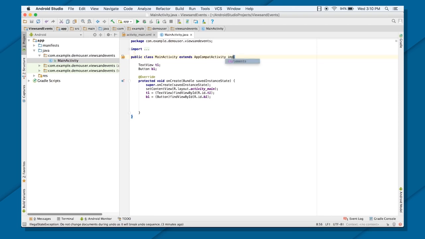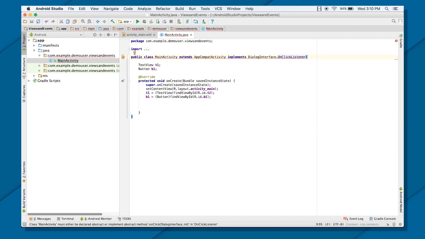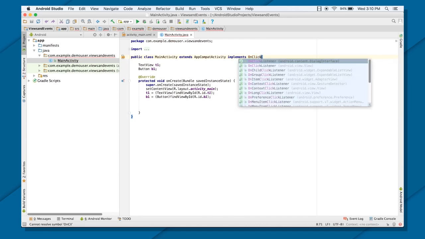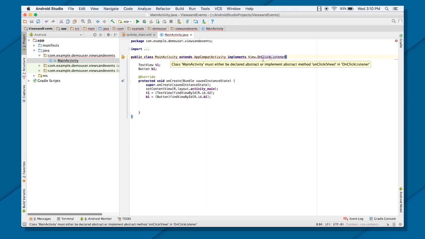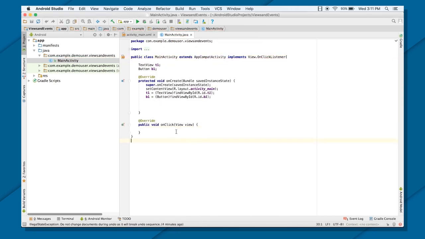So to put the listener, I need to do implements OnClickListener. And please make sure that you are putting OnClickListener of the View class, not the DialogInterface class. That will be covered when we reach the dialogs. So View.OnClickListener, and it will give you an error because OnClickListener is an interface, and interfaces in Java have a set of abstract methods which you need to implement. So when you click on this red balloon, it will give you all the abstract methods which are there in this particular interface. You just have to press OK, and those methods will be implemented for you.